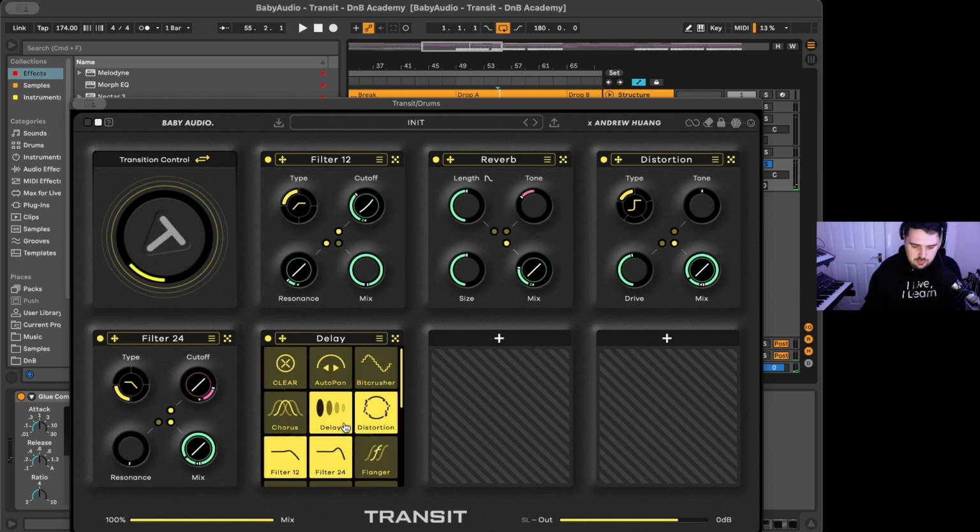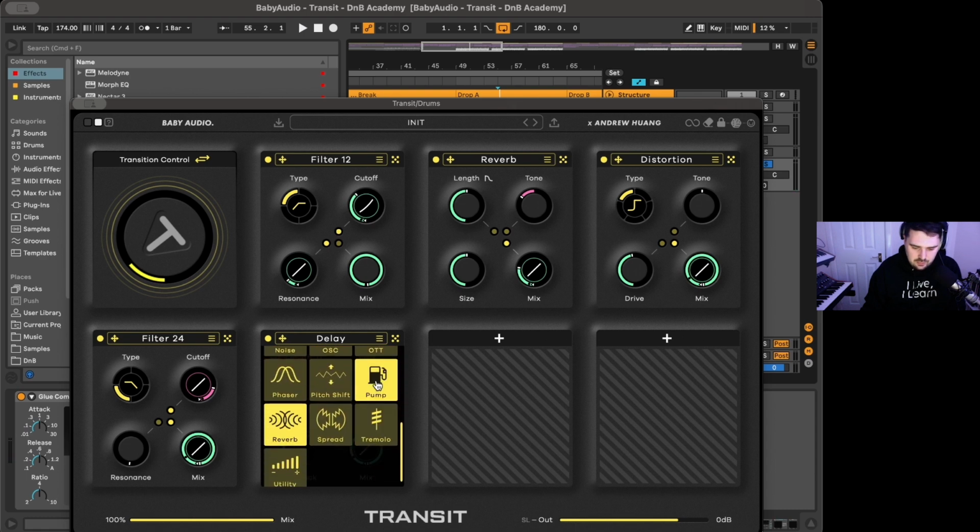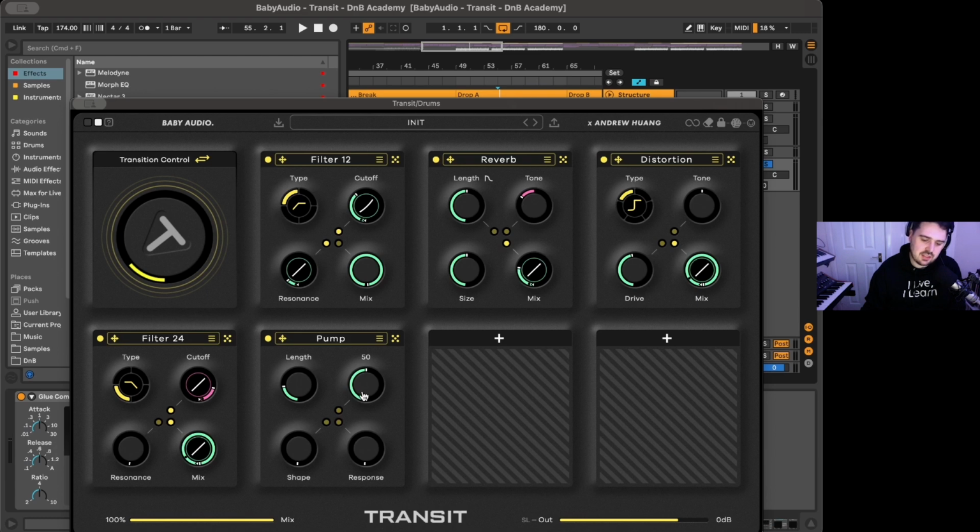Let's try something a little bit more interesting. So let's look at pump. Pump could be a cool one. So this adds like a sidechain effect to the sound that you're working on. So if I set that to something really quick so you can hear it, and we'll turn it up to 100. Or let's try it slower, maybe it'll be more obvious. There you go, you can hear it there.